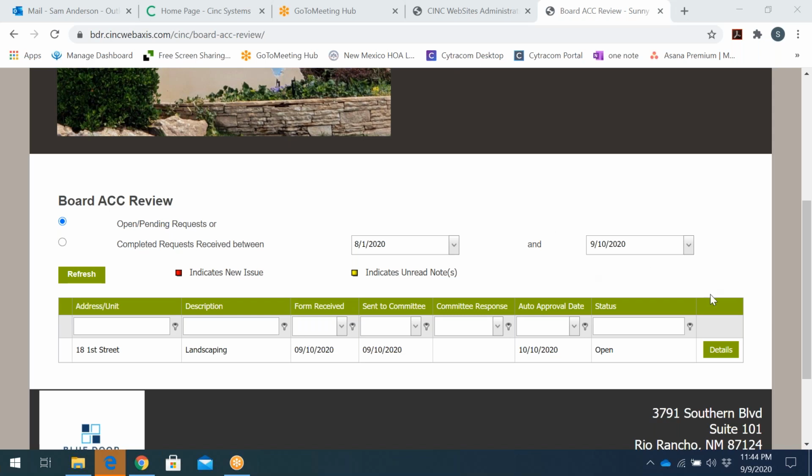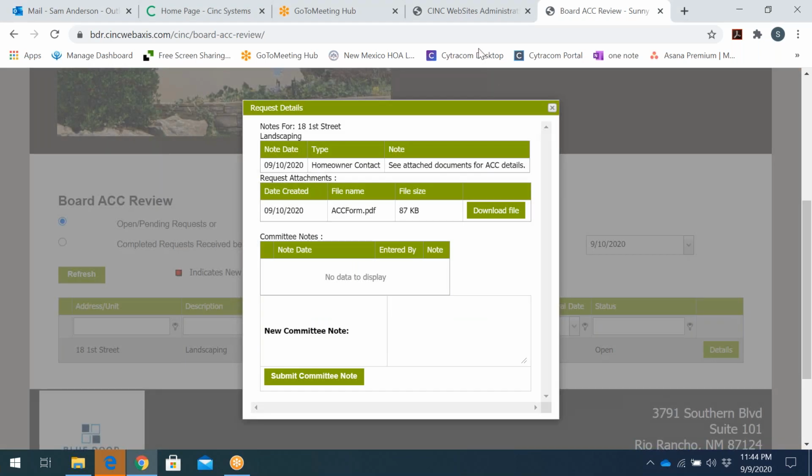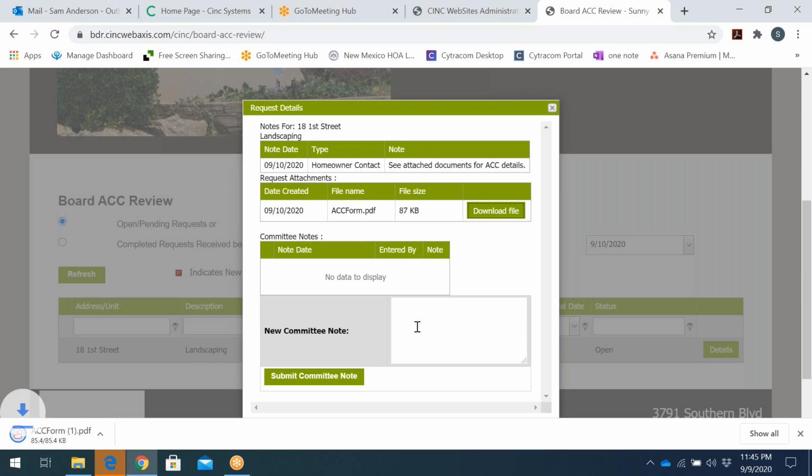In order to vote on the request, you're going to hit the details button on the right-hand side. It's going to pop up a dialog box with all of the information. You can download the ACC forms and any other documents uploaded by the homeowner or by the management company underneath this section where it says download file. Once you download that file, it will download and open the document that was uploaded. This is the area where you will add your committee note and the status of the application.